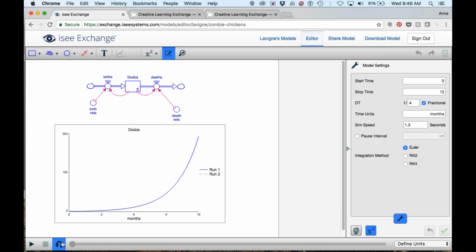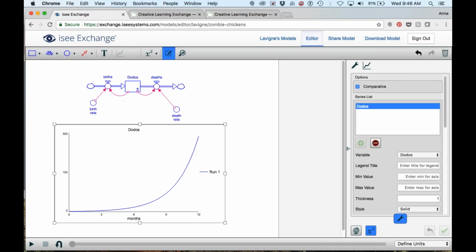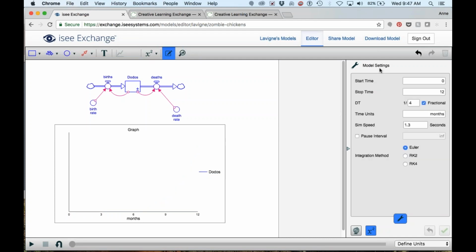Okay, so let me just reset this. Now, see, this is not, we'll talk about this later. I'm going to take off the comparative option. Let's just do that to start. So I'm going to switch over here to the settings for the model, and this little pencil right here gives you the settings. And so what we would do is simply change the stop time.